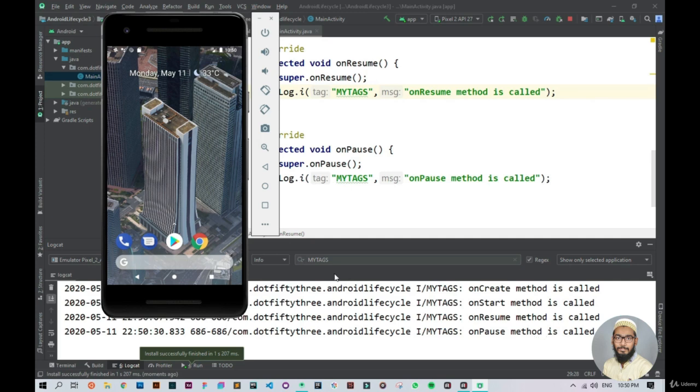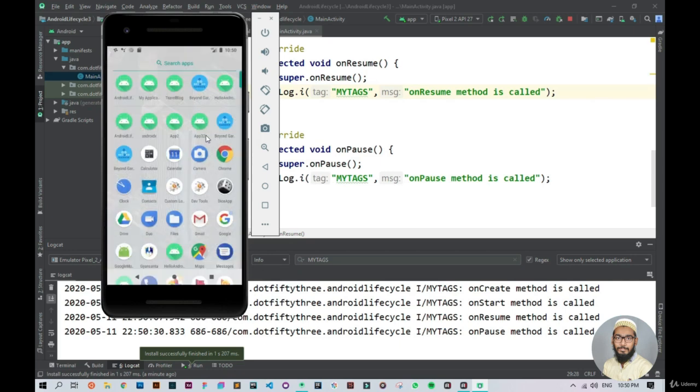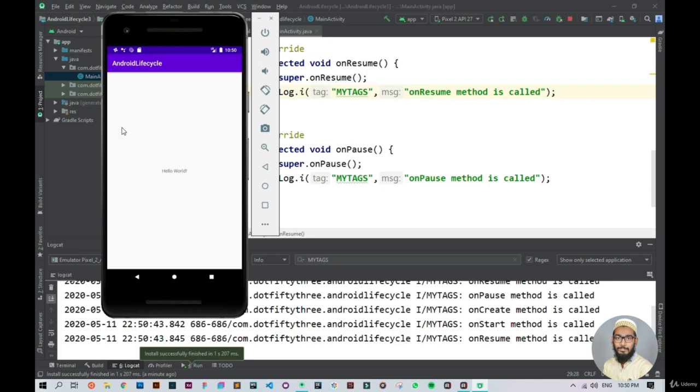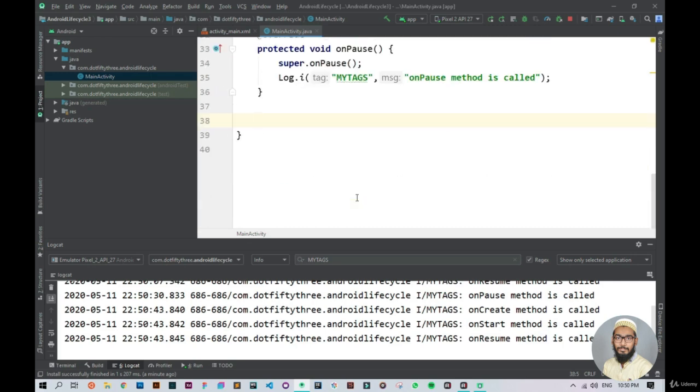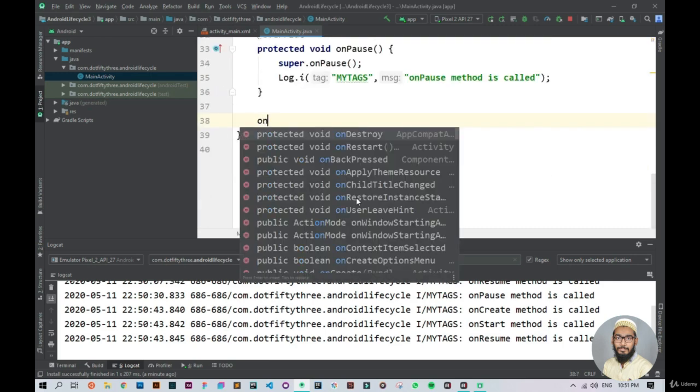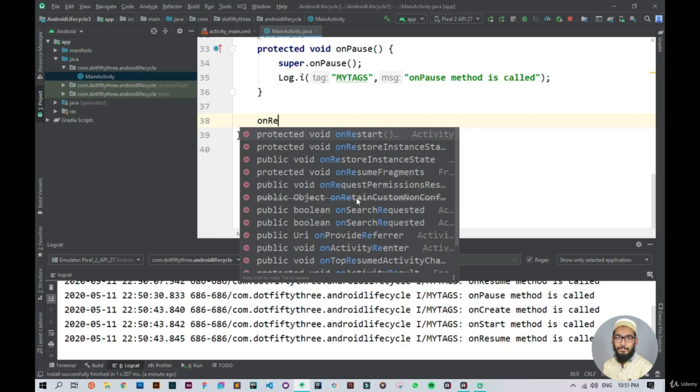Okay, so what happens when I reopen the application? So here is my application. Whenever I open it again, you can see that again the onCreate method was called, onStart method was called, and onResume method was called. So let's just try and implement another method in the Android lifecycle activity, that is the onRestart method.